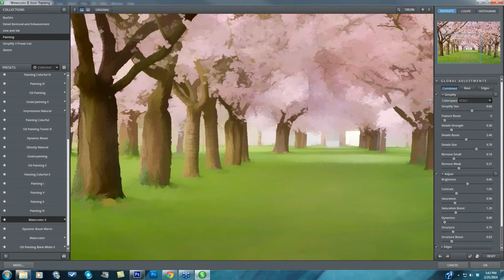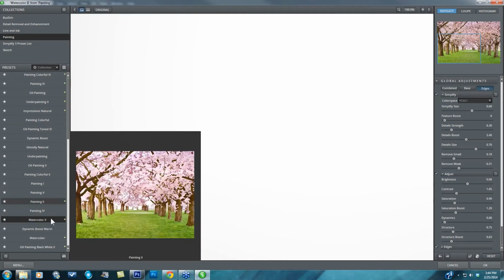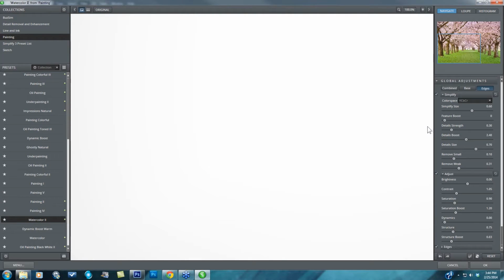And excuse me, the way that you can see your edges, and we're going to go on to some sketches and drawing effects here in a second, so this kind of combines that. You can come to your edges area here. And when you're in your edges mode, it's going to show you the edges that are being displayed in your digital art piece that you're creating. So currently in this particular preset, the watercolor 2 preset, edges are not part of this.